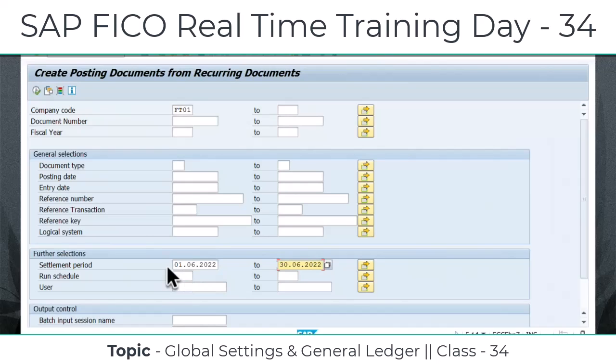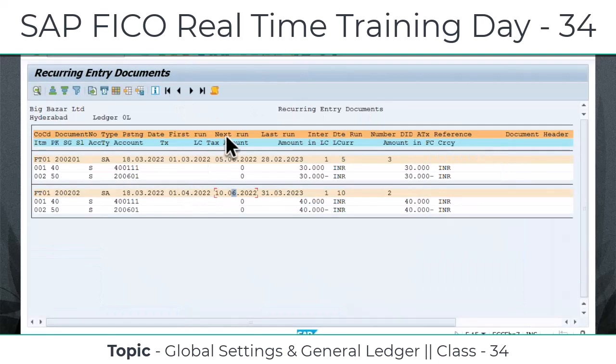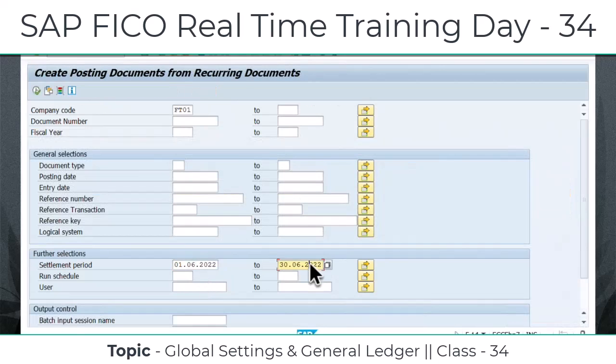Then what will happen? This settlement period covers the next turn dates of these recurring documents. See, 5th June 2022, 10th June 2022. These two dates are included in this period, right? So that's why instead of specifying a particular date here, my suggestion is for you, please specify the starting date of the month and the ending date of the particular month.